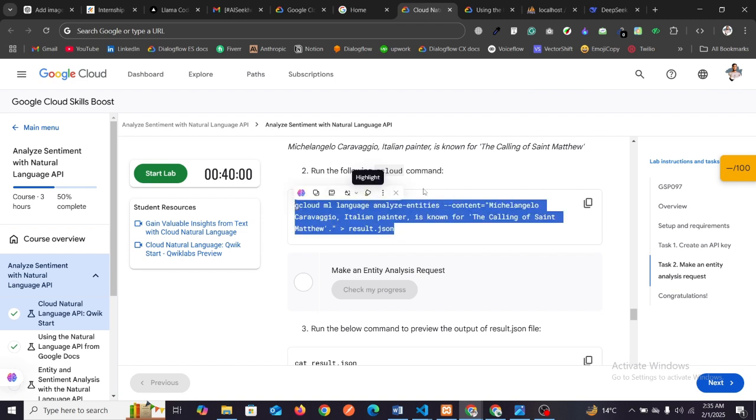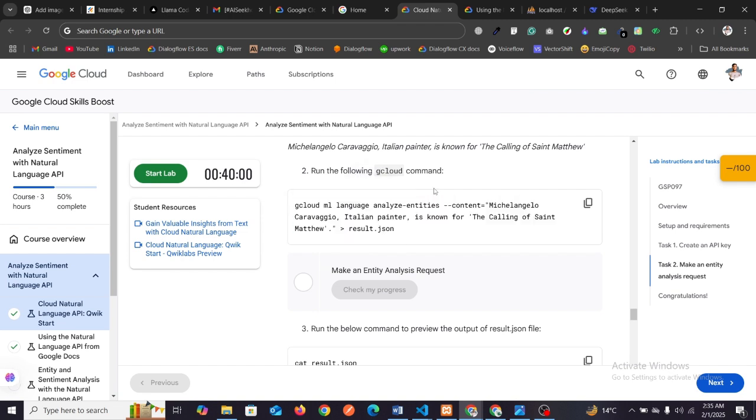What is it going to do? We are using the Cloud Natural Language API, and we are extracting the entities from the text snippet, as you know. If you remember, on the top side I also mentioned that we are going to extract entities from the text snippet. So we have given a text, like I have given a name like Michelangelo Caravaggio, something like that. And I have said that it is an Italian painter, and it is known for The Calling of Saint Matthew.